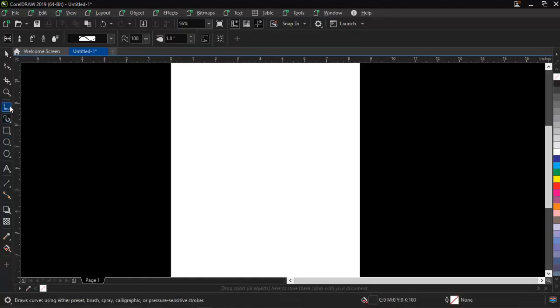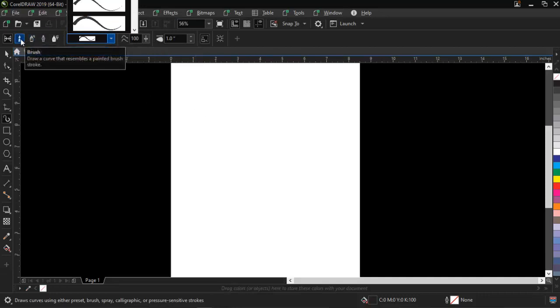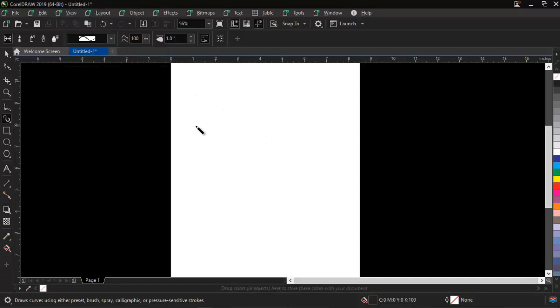So it also works like the freehand tool, but this one has special effects in it. Looking at this place, they have different types of brushes in there. And also here you have your brush, you have your sprayer, you have your calligraphy tool, and you have your expression tool. So this is how you just use it. You can just use it to draw something out this way. Draw something out.